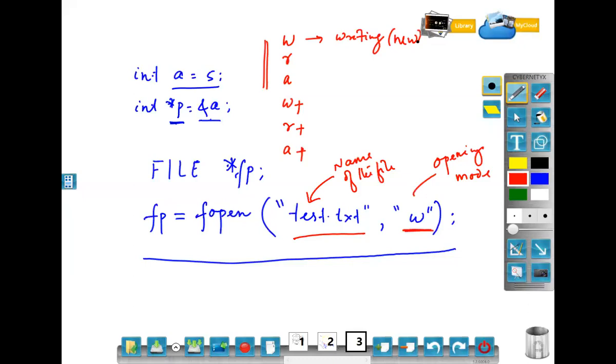Correct? Is it understood what I am saying? If it is W, what happens? A new file is always created. If a file with the same name is already there, then all its content will be erased. Correct? But if I want to only read from the file, I want to search for a particular record or a particular word, I don't want to write anything, then it is read mode, for reading purpose. So, R mode is for what? Reading. If you have opened in read mode, you cannot write anything into the file.